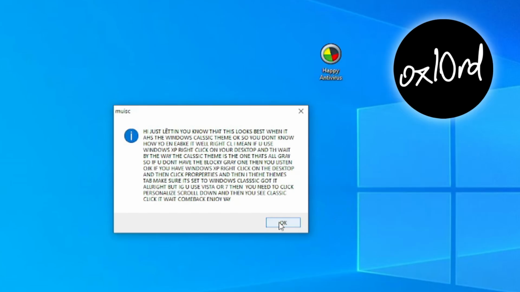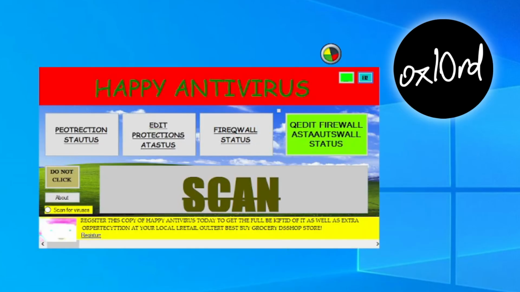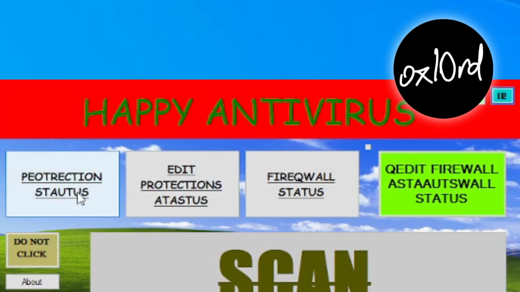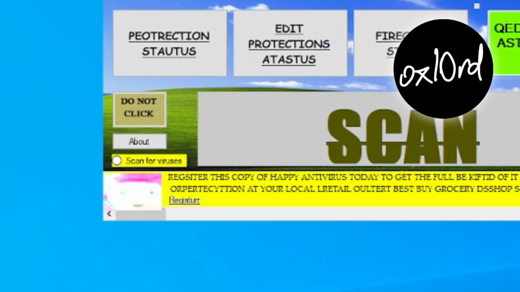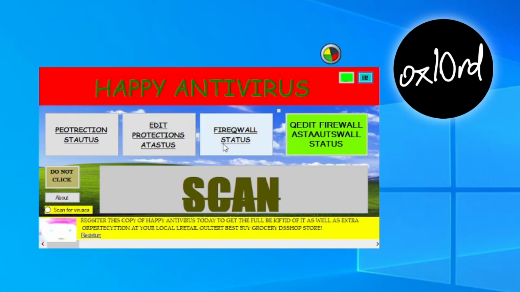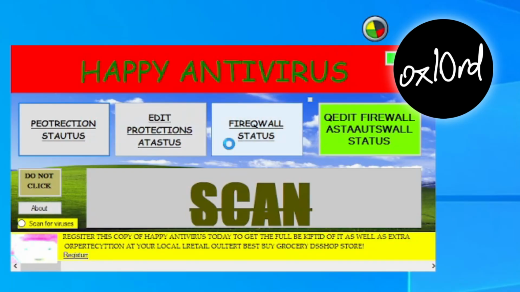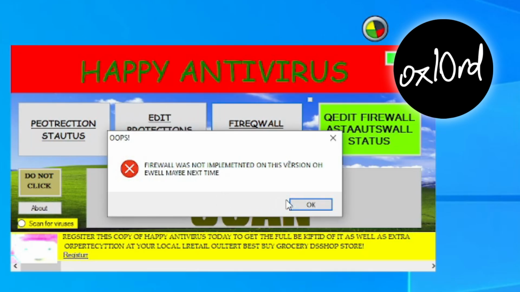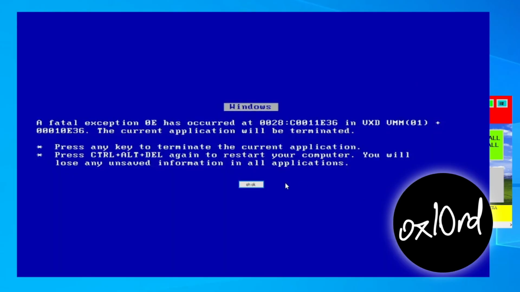Once you click OK, we're greeted with the most god-awful antivirus window with a boatload of state-of-the-art options of protection. Also, this picture right here might be of the creator, who knows at this point. Checking the protection status lets us know we're indeed very unprotected. Trying our luck with the firewall doesn't get us anywhere either, but it does produce a fake Windows BSOD error, which is always welcome, and closes the program.